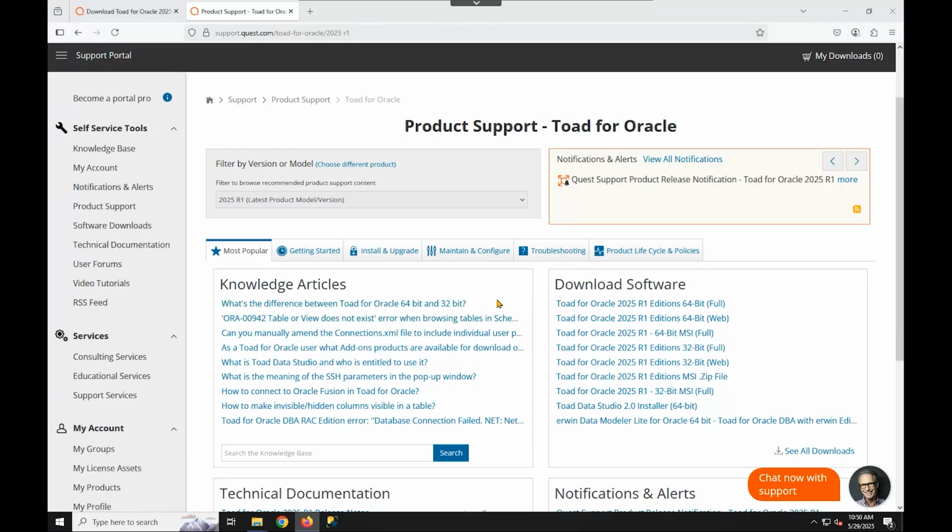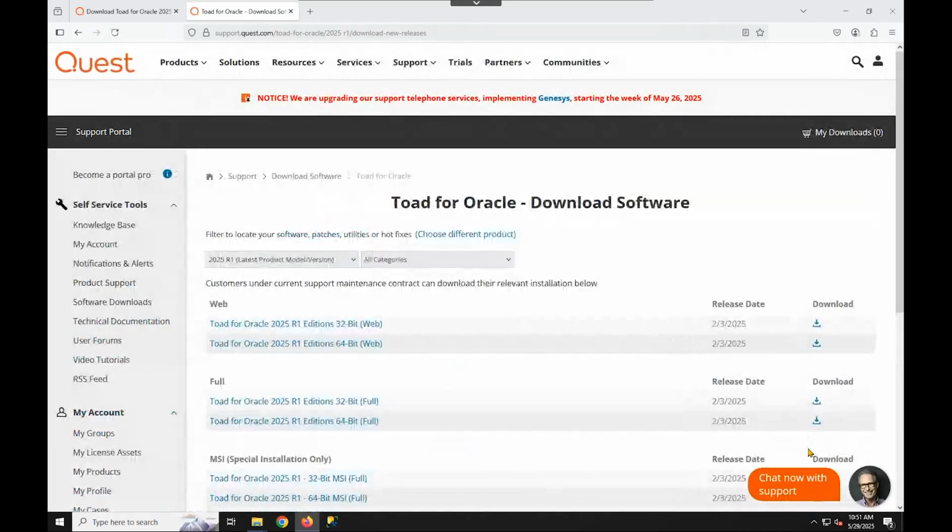But the important part here is on the right-hand side, underneath download software, you can see all the different installers that we have available. I'm going to go to see all downloads because I think this is a little bit better organized here. And you can see here there is a web installer and a full installer and an MSI installer. And there's 32-bit and 64-bit versions of each one.